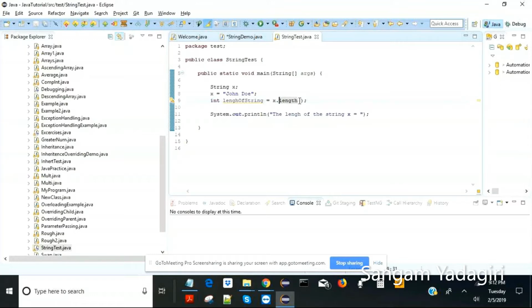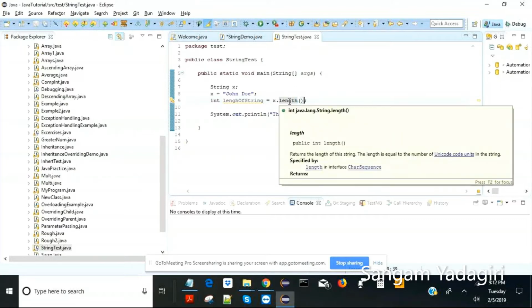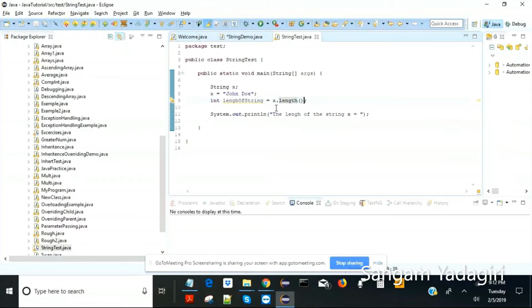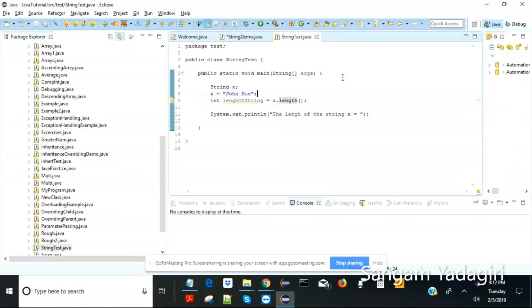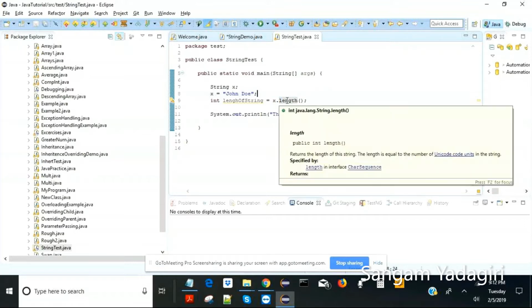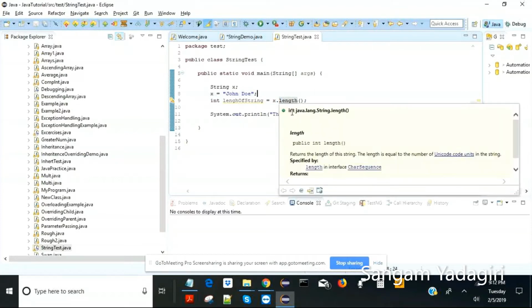x dot length, or any string dot length, bracket open, bracket close, that means it's a function, right? This is going to return the actual length of this string, and you can store it in an integer. So the return type of this function is an integer. You can check the signature of any function, whether it is a built-in function or a user-defined function, by hovering over this function. All I am doing is just hovering and checking.